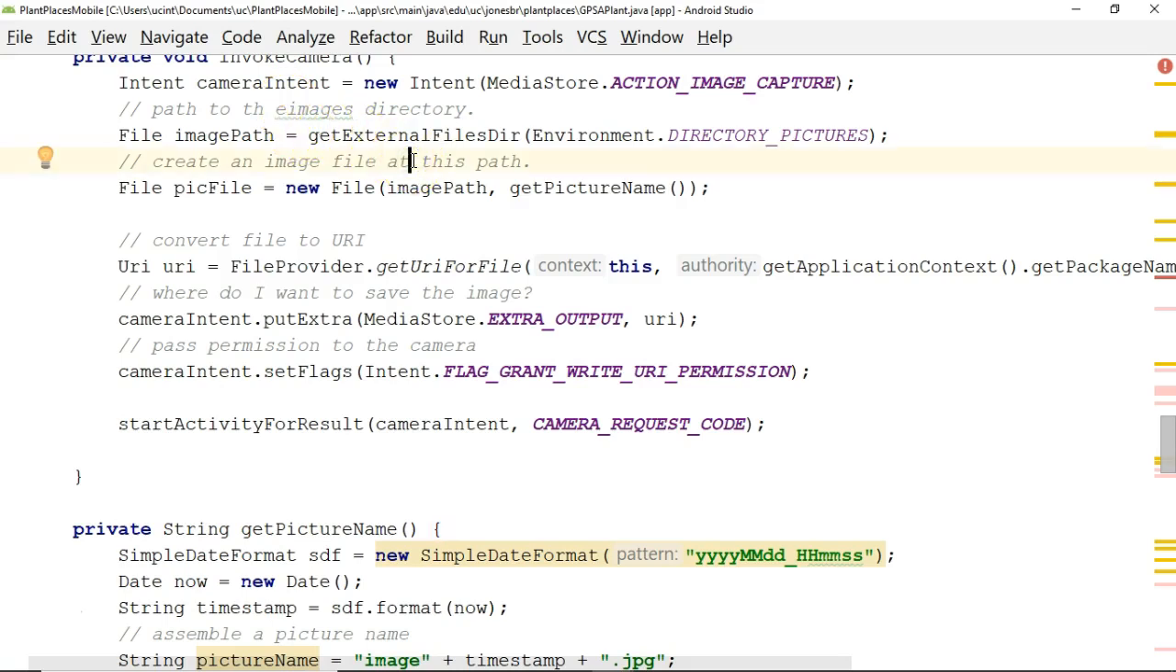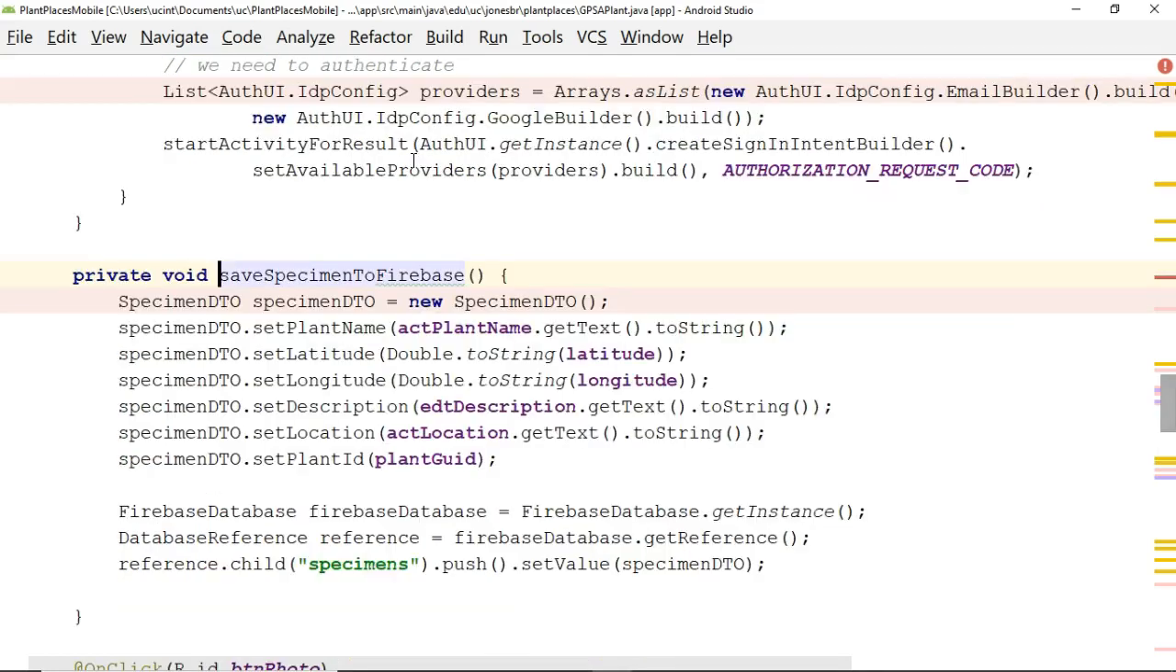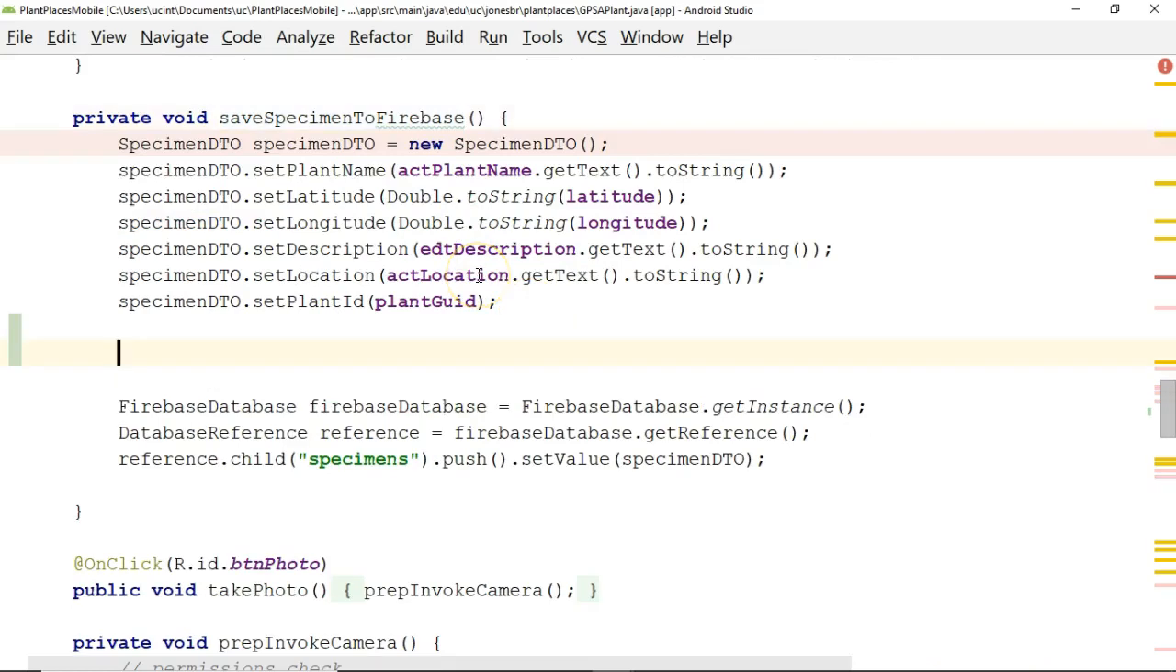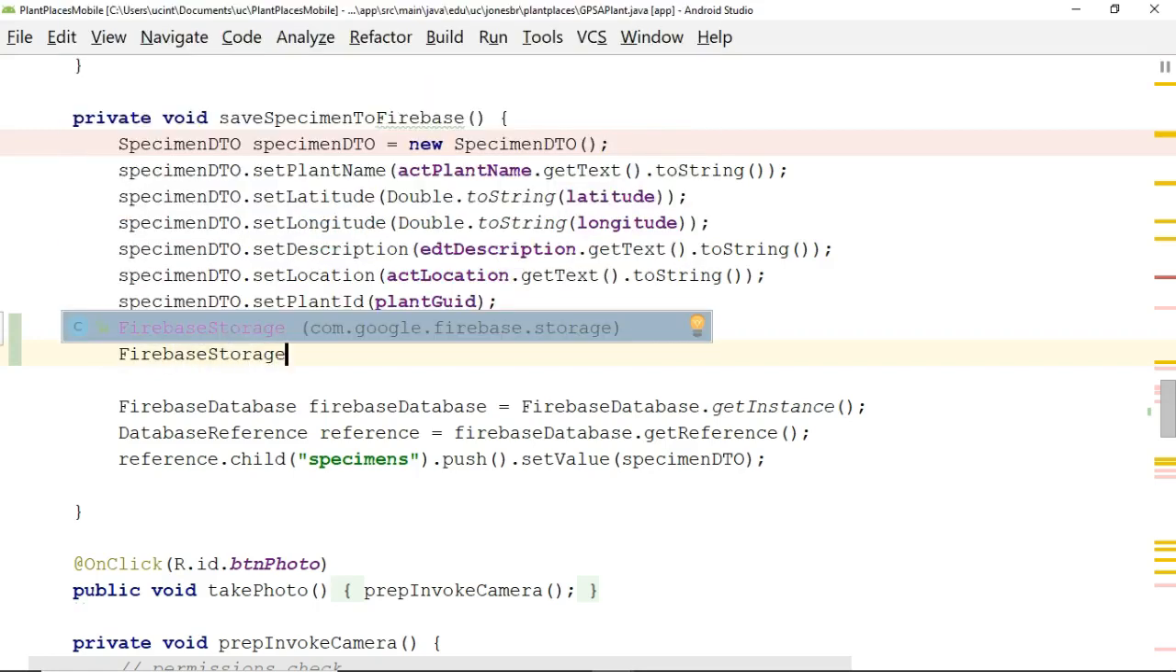So I've navigated back to GPS Supplant, which is where we are saving our specimen. So I'm going to navigate to the Save Specimen to Firebase method. And now we can confirm we have indeed imported the correct libraries. Take a look down here. You'll see that we have a reference to Firebase database. We'll need a different reference for Firebase storage, but it's a similar concept. What we'll do is we'll say Firebase storage this time, and you see it comes up in autocomplete, which is a good sign. It indicates that our synchronization did happen correctly.